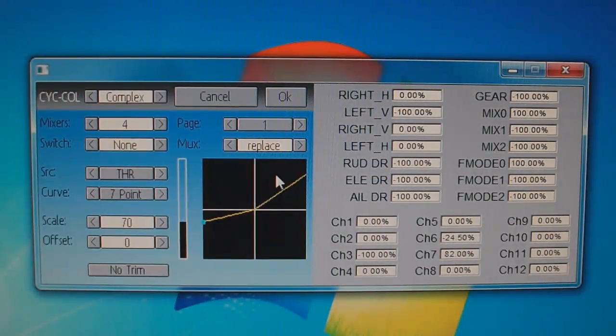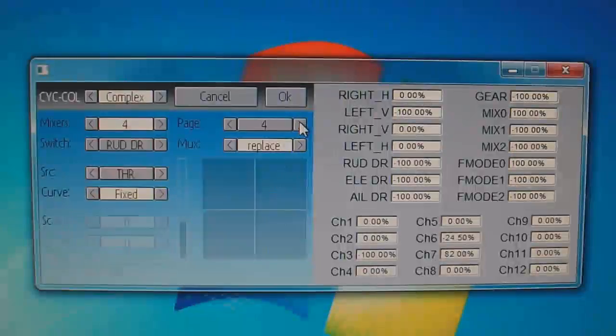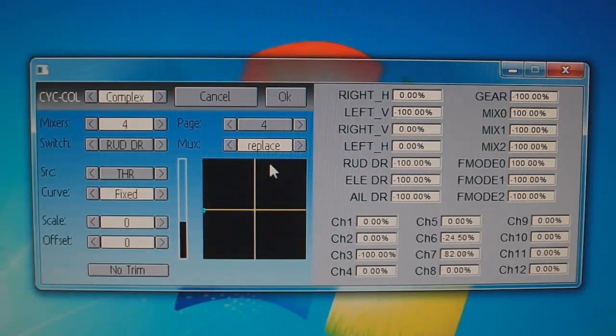Page 1 is normal mode. Page 2 is stunt mode 1. Page 3 is stunt mode 2. Page 4 is pitch hold. I have it set for 0 degrees pitch at mid stick. This way if you crash, you won't have any pitch. Your throttle will be at mid stick, and it'll be less damage to the helicopter and also less likely to do a boom strike.